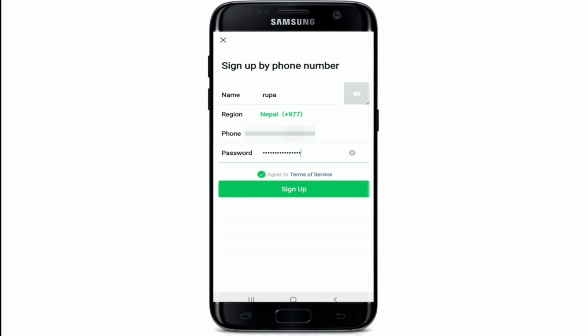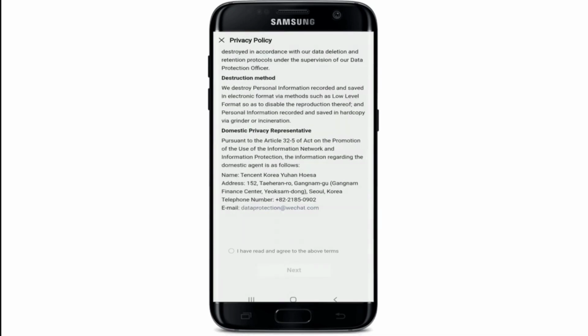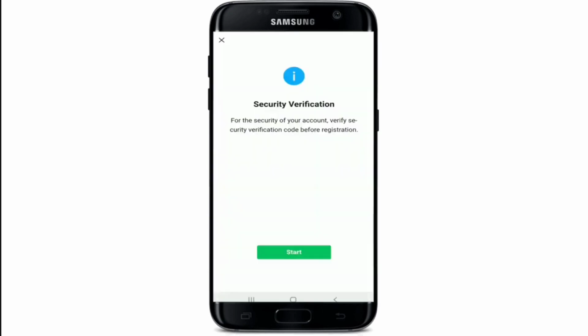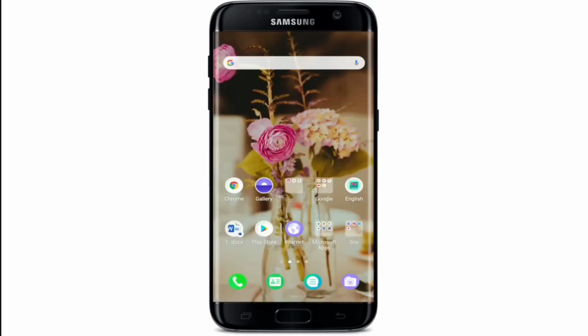Finally, tap on the Sign Up button, go through the privacy policy, whatever it has to say, and once you've done, tap on I have read and agreed to the terms above. After that, tap Next and start the security verification by tapping on Start. Drag the slider below to fit the puzzle piece and you'll be signed up for WeChat.